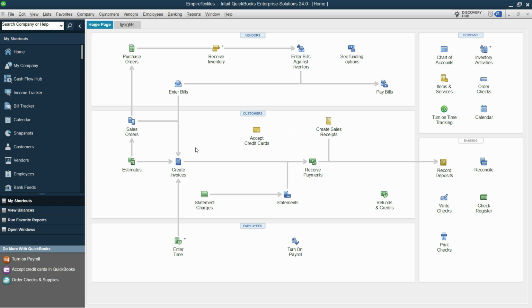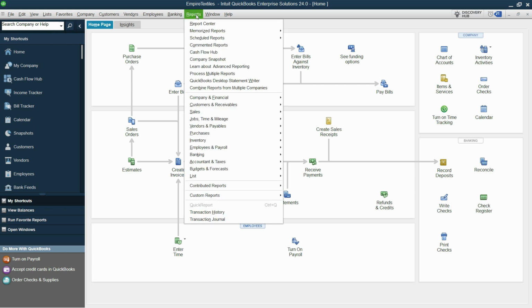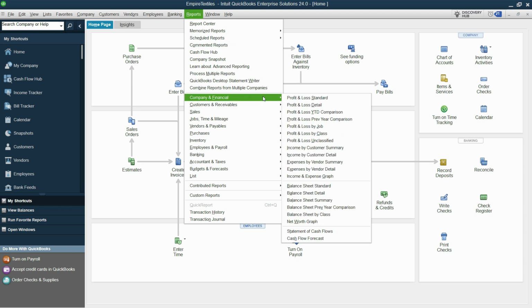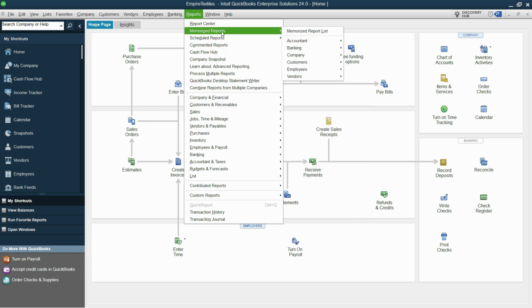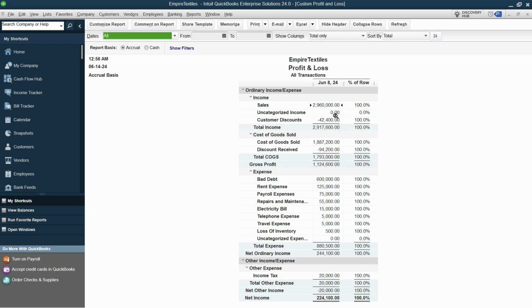And now I want to see this customized template again. Let's say I have made some changes. I've entered some more transactions, and now I want to see that customized profit and loss report. I'll go to reports, but this time I'll not select company and financials and profit and loss standard. This time I will access it from the memorized reports and then go to accountant. And here we have the custom profit and loss account. This is our customized report that we can easily use every single time without making any further adjustments.